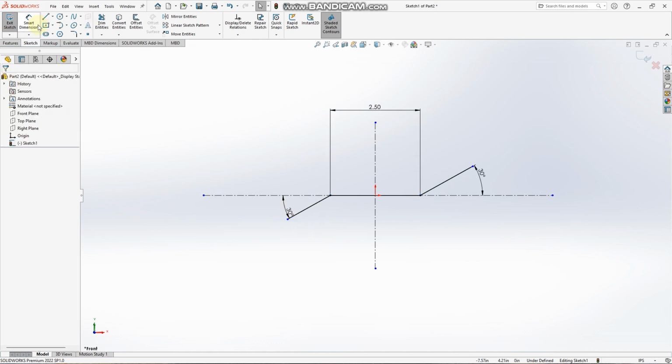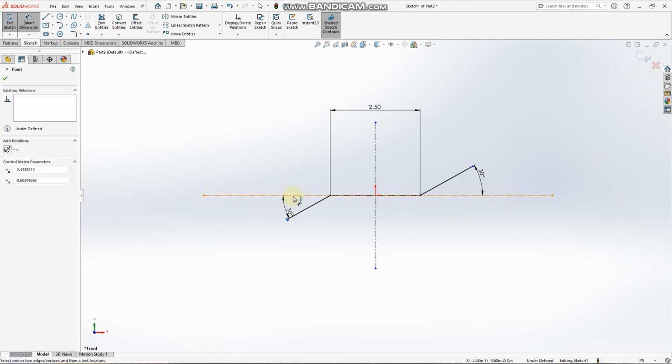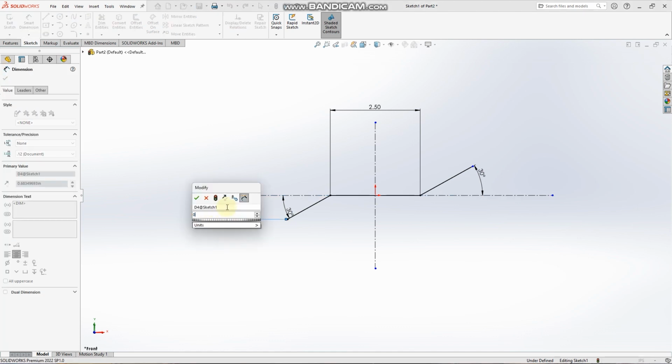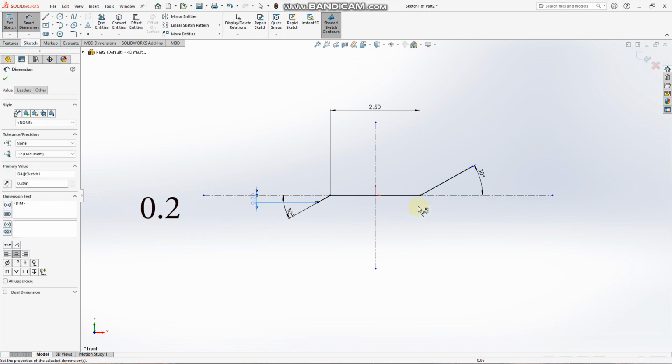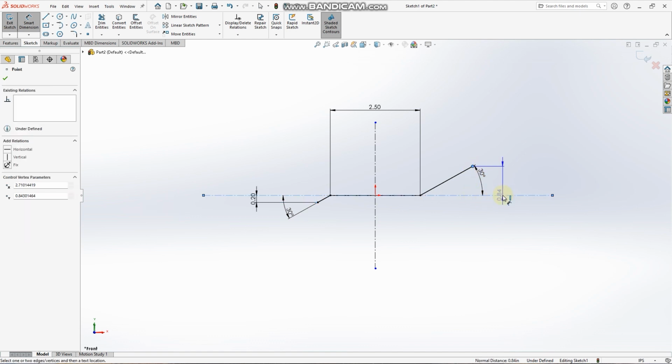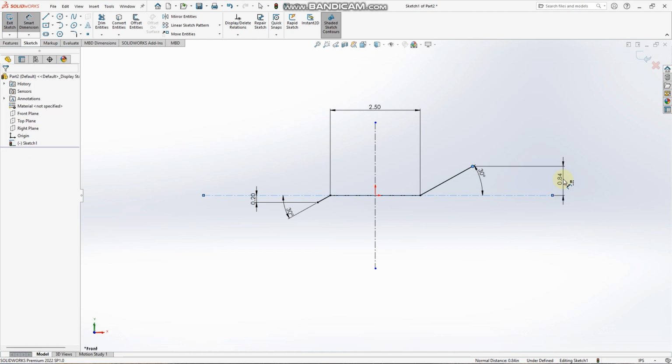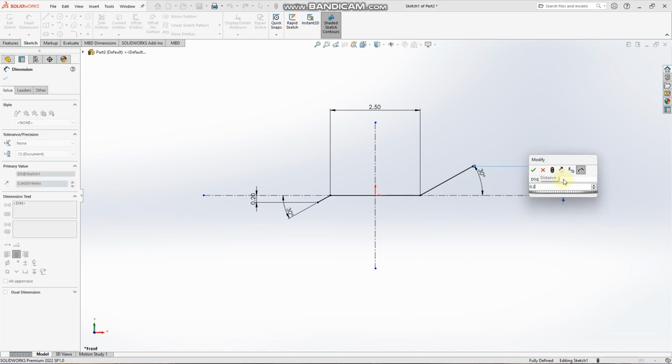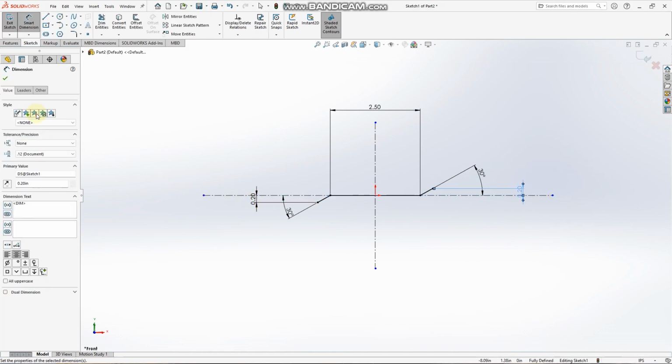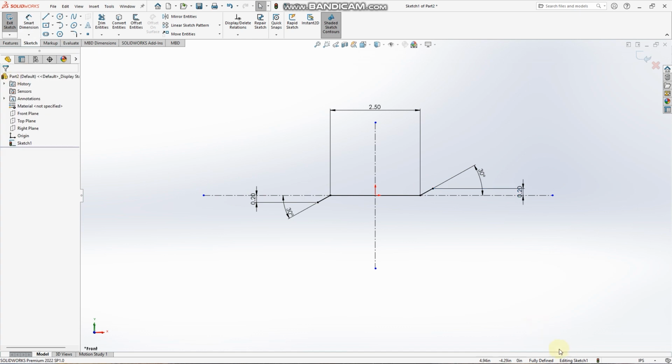Next, we dimension from this line, this point to the center line, and give the dimension of 0.2. Next, we dimension from this line, the center line, and give the dimension of 0.2. Our sketch should be fully defined.